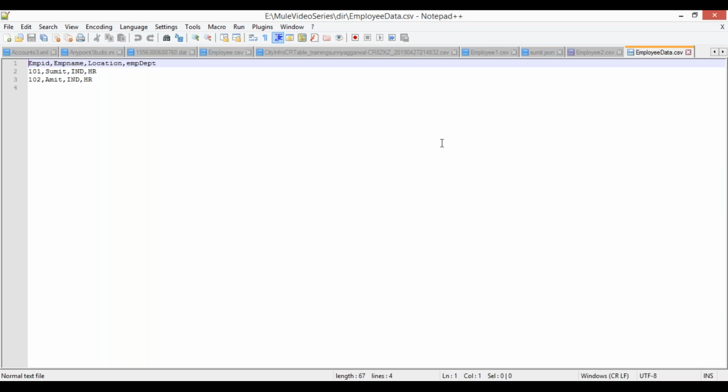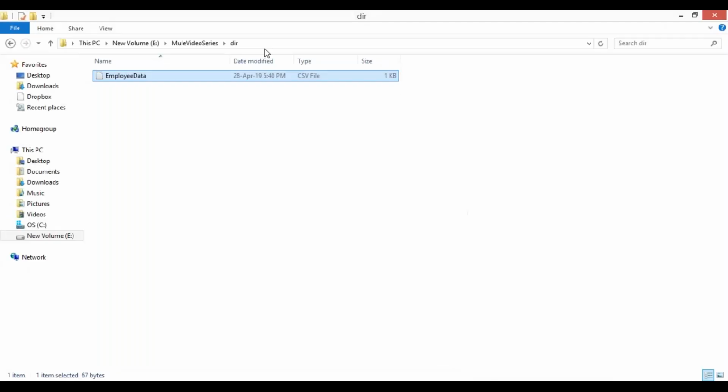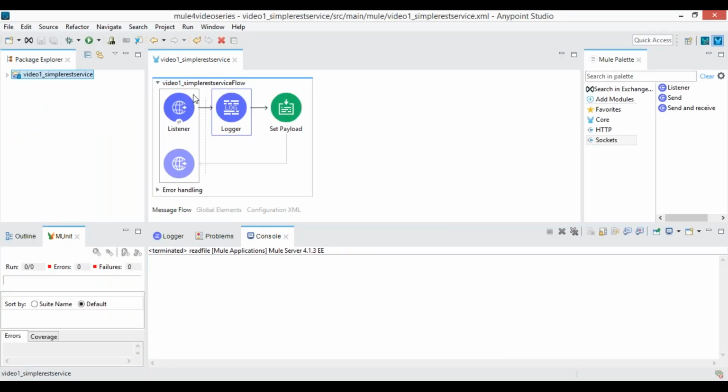JSON is nothing but JavaScript Object Notation. That is another representation of the data which is very commonly used these days. That JSON format works more like a key value pair, so we will have a key and the values enclosed in double quotes. We'll see how this is going to happen. What I will do is make a note of this directory structure because this will be pretty much required while reading the file in the Mule project. So I'll go back to Anypoint Studio and let's start.